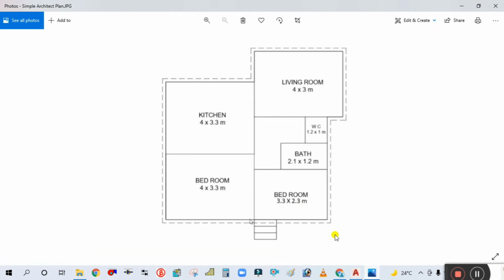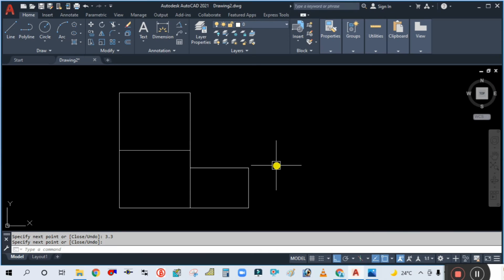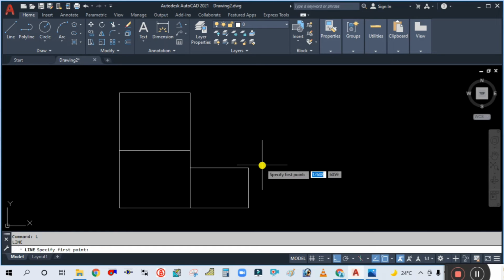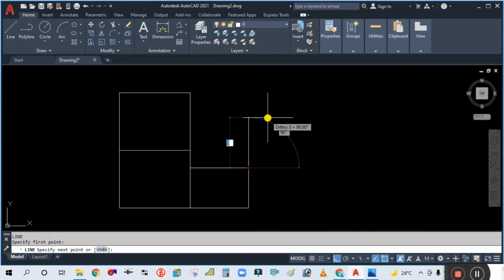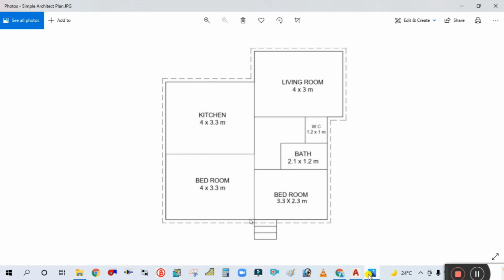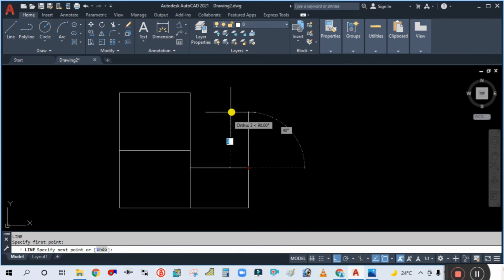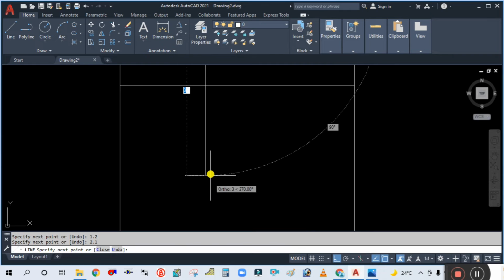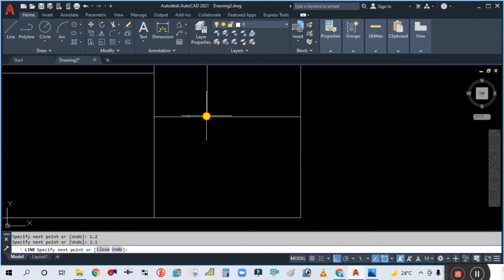The next one, you can see, is 2.1 by 1.2. Take the line command L, Enter, and just show the direction of the line. So 1.2, enter the length, and this side is 2.1. So 2.1, enter, and then down you simply have to join it here.